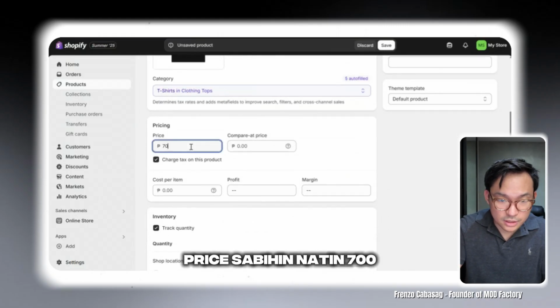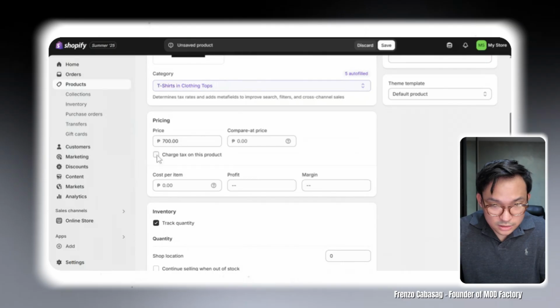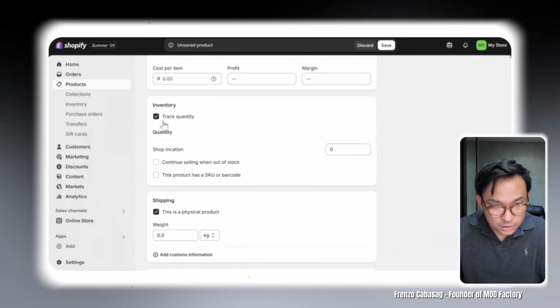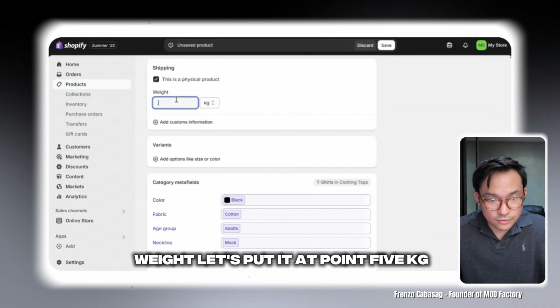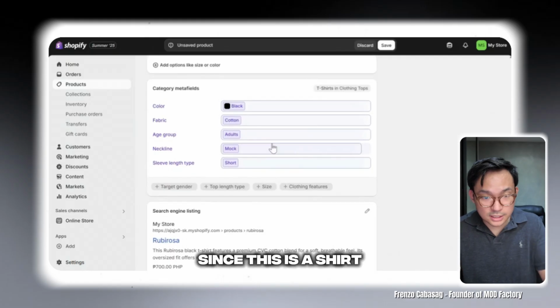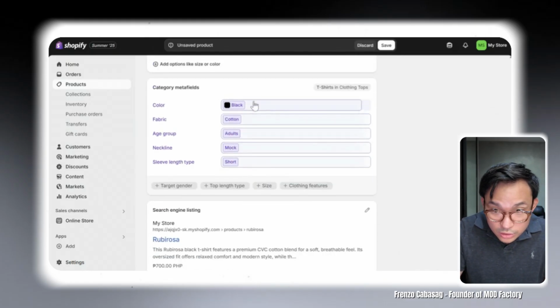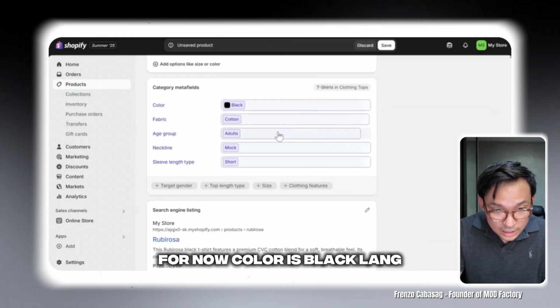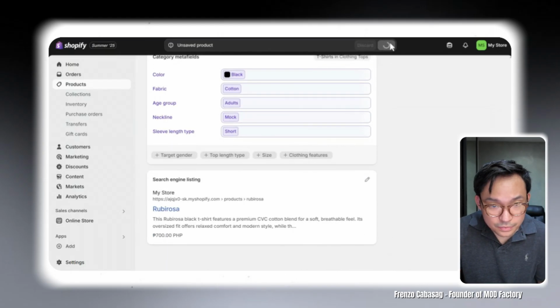Price, sabihin natin 700. Don't charge tax. Okay, track quantity, physical product, weight, let's put it at 0.5 kg. Okay, now since this is a shirt, we'll have to add a little bit of variation. So, okay, for now, color is black lang. Sige, save muna natin to.